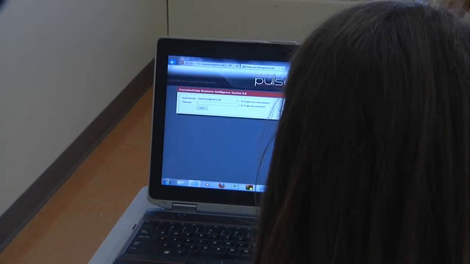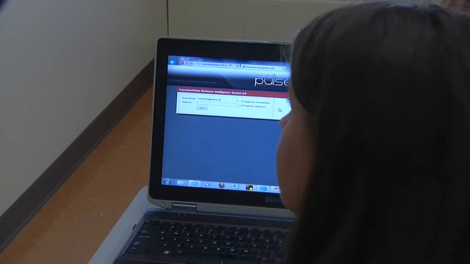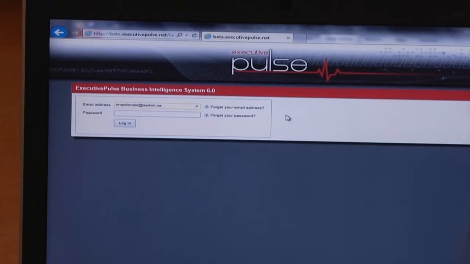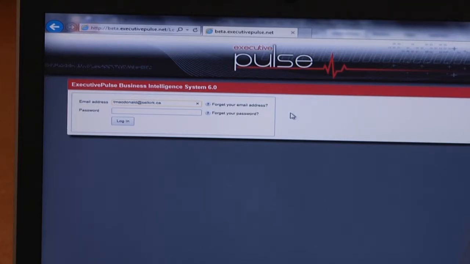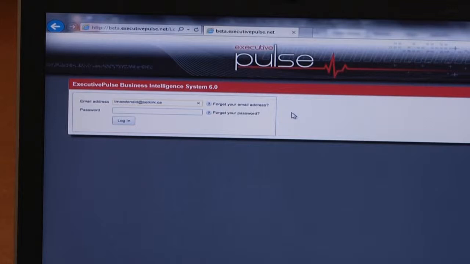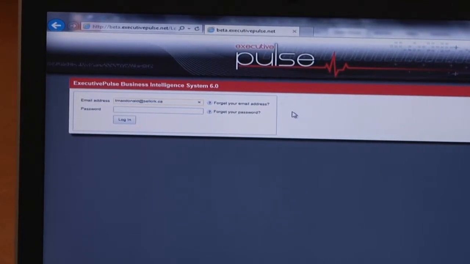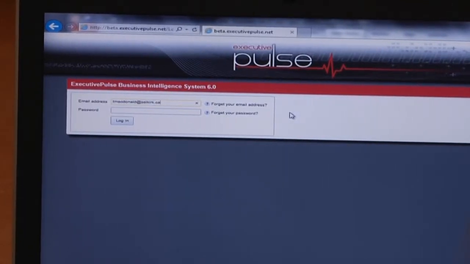Welcome to the Executive Pulse Business Intelligence System 6.0. This is a tool that we are using to support business retention and expansion efforts in the Columbia Basin region of British Columbia. This system is also part of the BC Business Counts program that we are in partnership with the Economic Development Association of British Columbia.